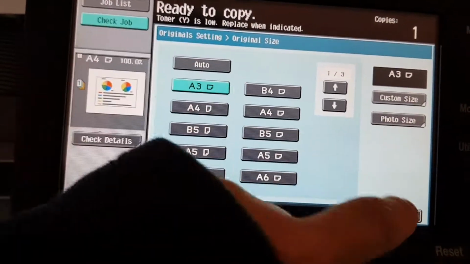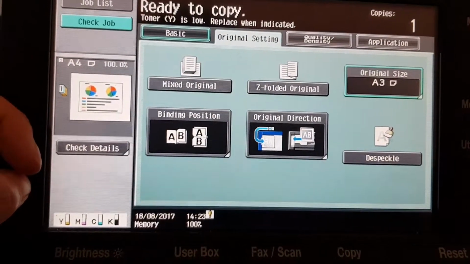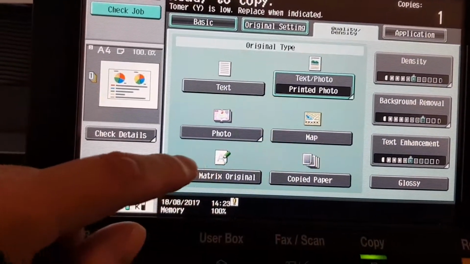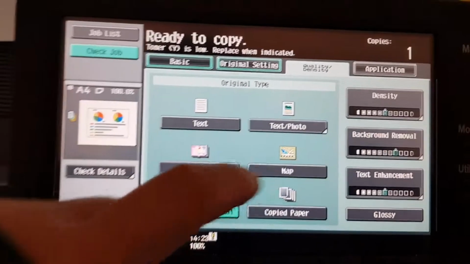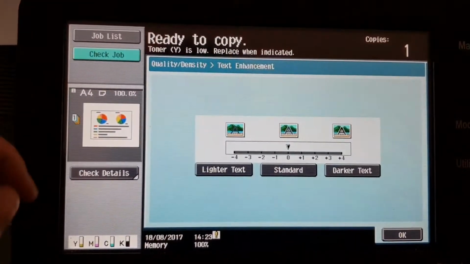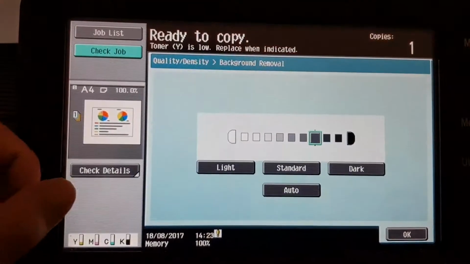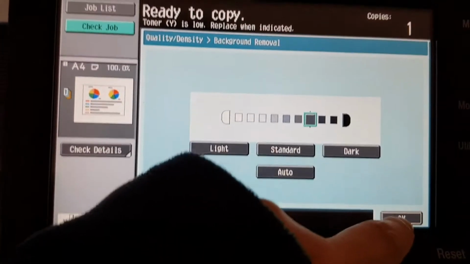Yeah, it's going to be a little bit big, wider than an A3 or taller than an A3, whatever. It's like that. So now we're just going to choose this. Glossy, text enhance. Make it dark text. This will be an interesting one. We're just going to leave that on standard.